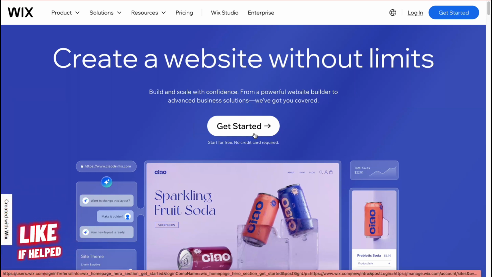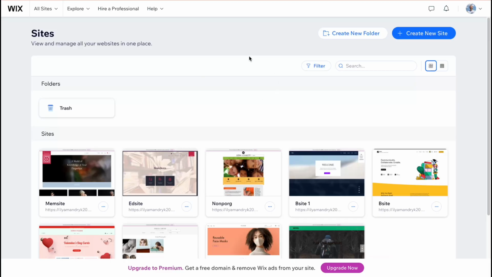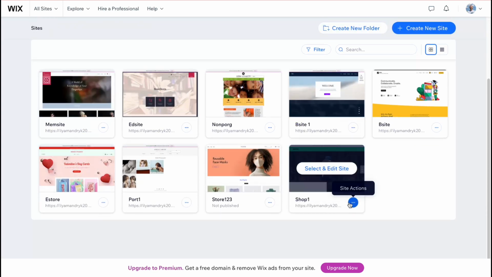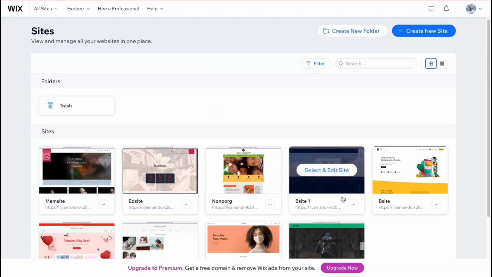So Wix is a powerful software which provides us the opportunity to build a website inside of their platform. After you create an account, you can do it with your Gmail account, you'll come to the next page. It looks like this. So this is our sites area where we can manage all the websites we have. As you can see, I have 9 of them, and in order to create your new landing page, we can click on create new site in the right top corner.